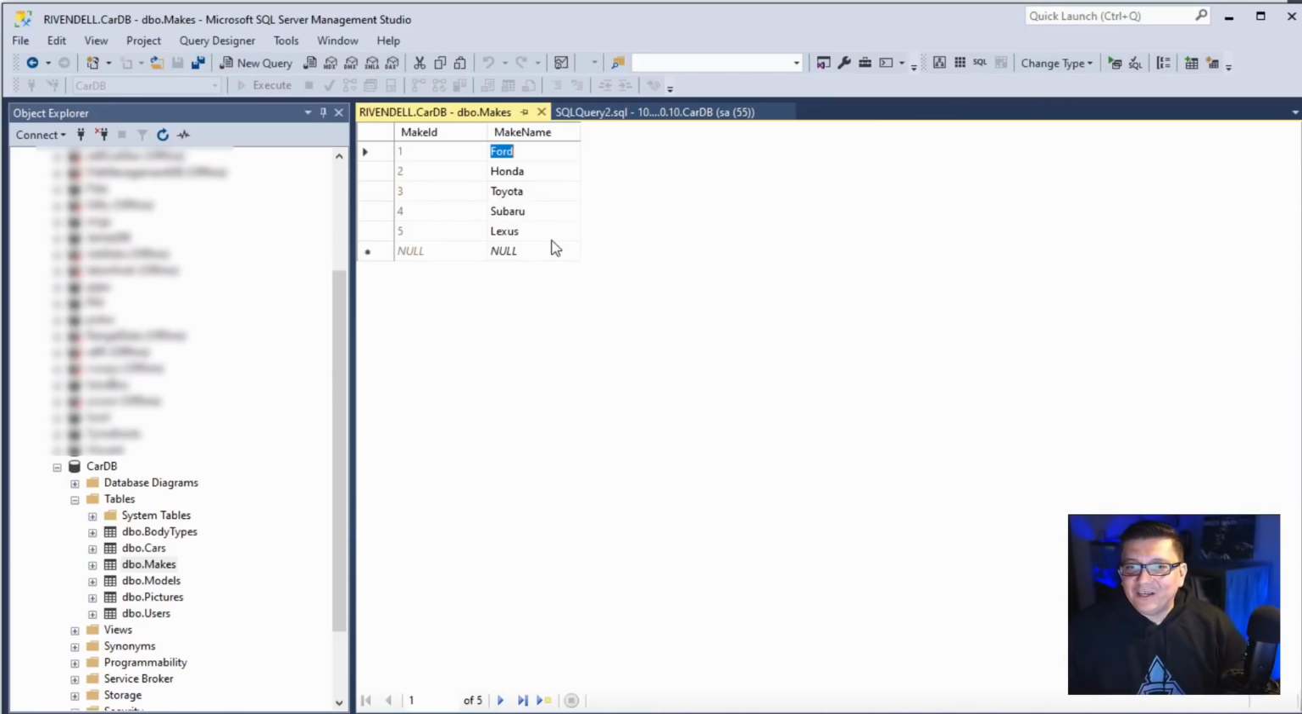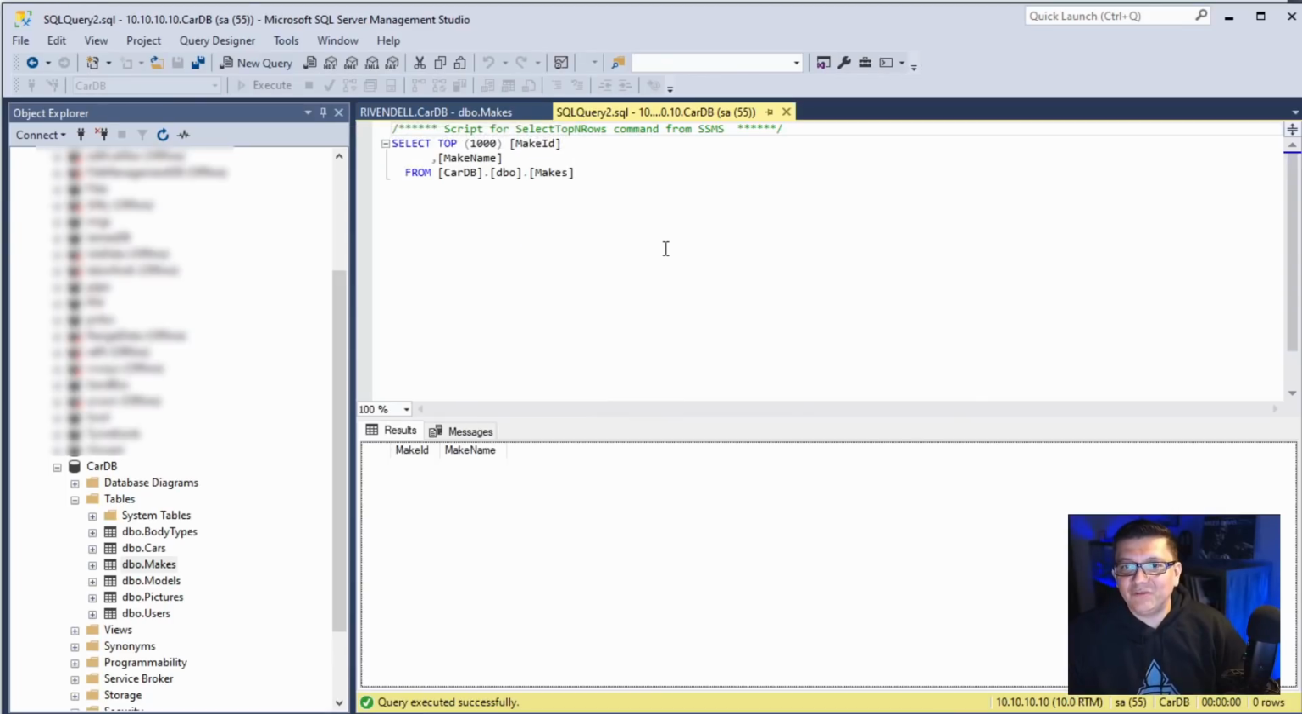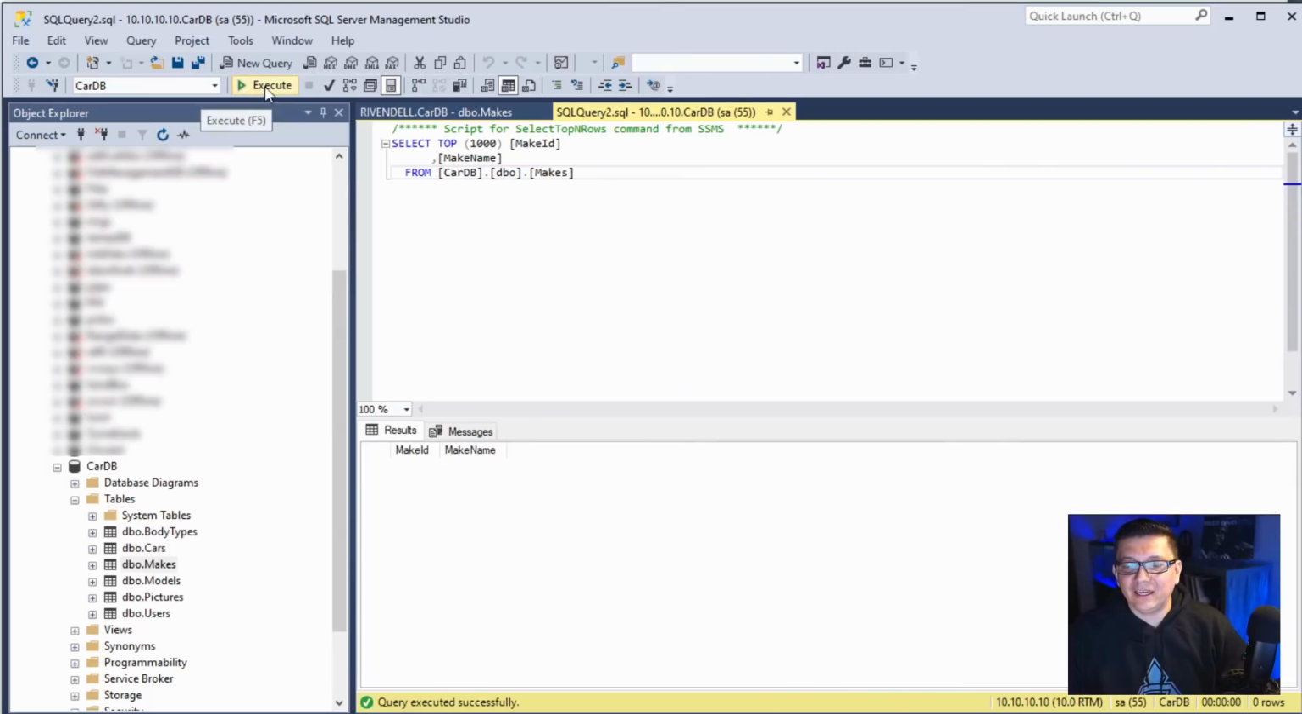Okay, so at least we have some data there now. So now let's go back to the query and let's rerun it. And there's two ways you can do this. You can click execute, or you can press the F5 key, and that will rerun your query. So as you can see, it's pretty simple to do this.